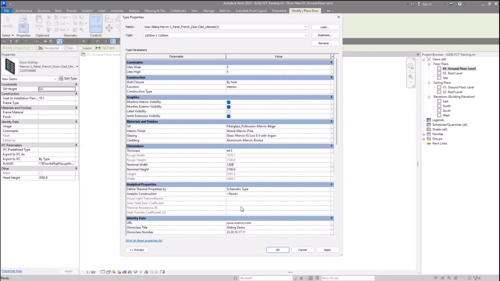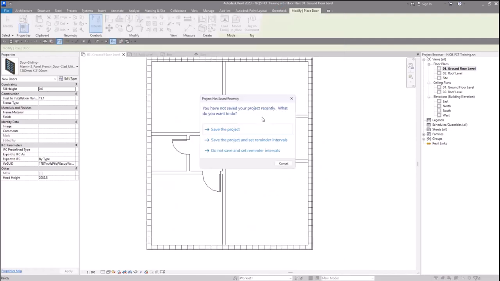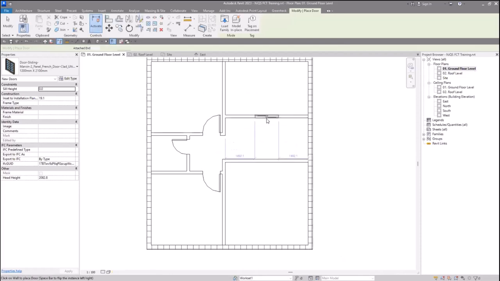So now you have the width and the height. Click OK. That's for the sliding door. Now click OK and come back to our model here. Now add the sliding door for the kitchen on this side, and another sliding door for the sitting room, so the lobby.